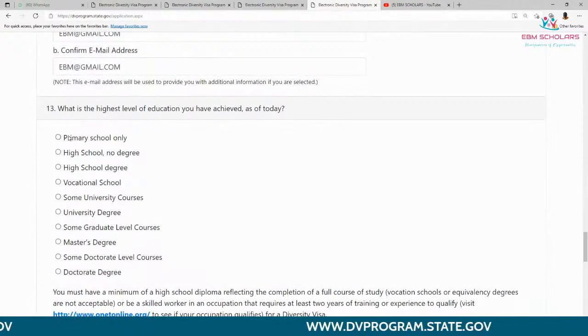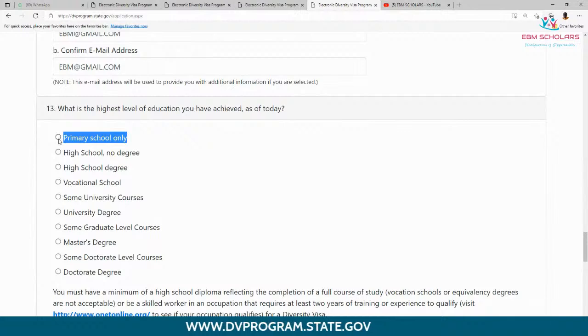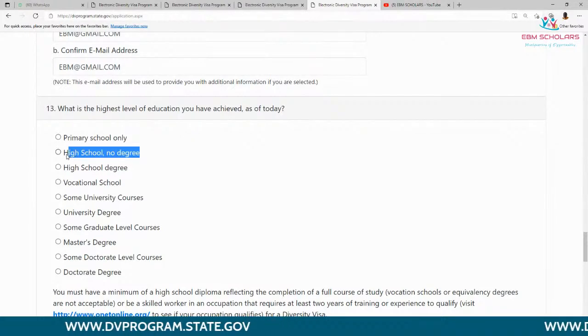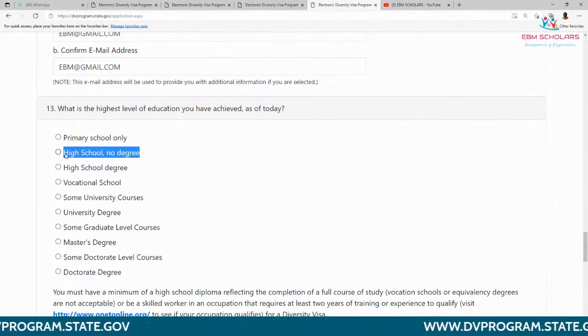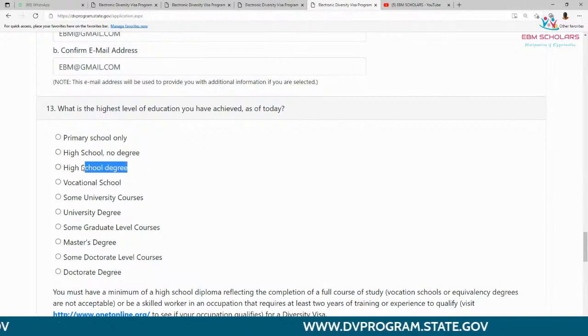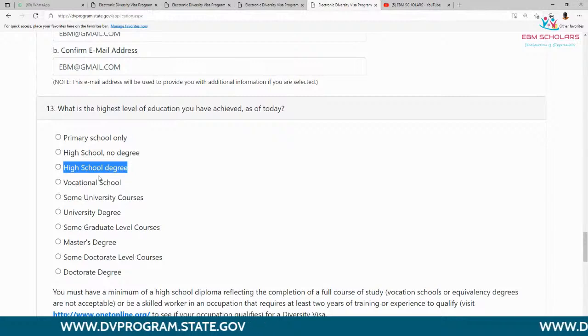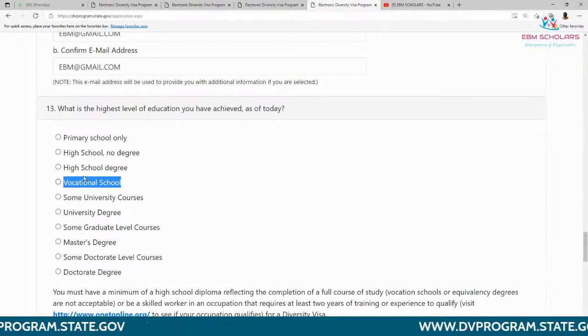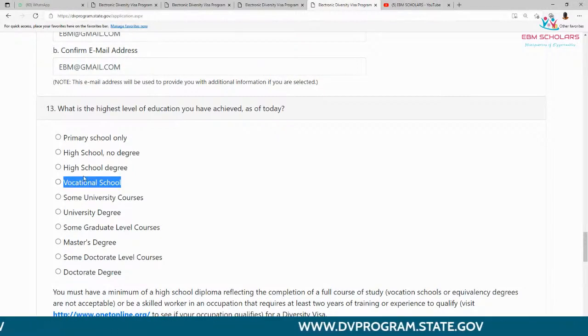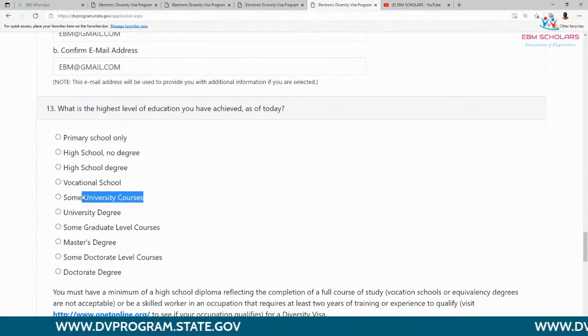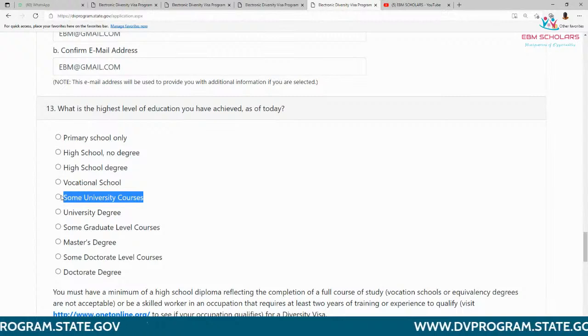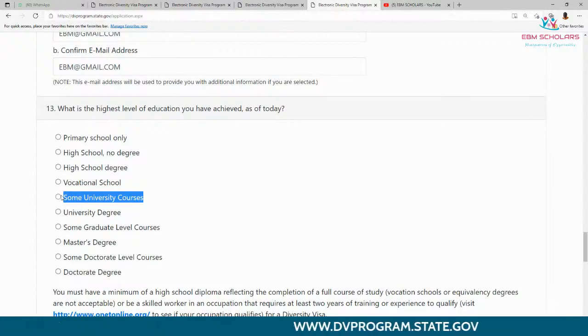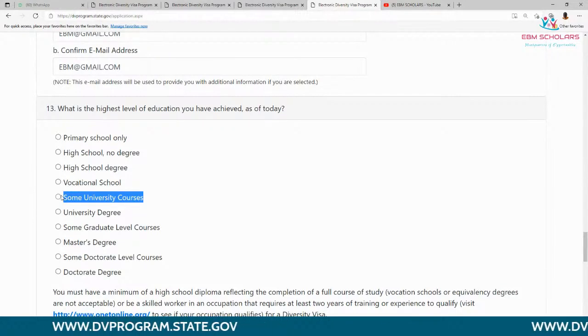Education. Primary school means you ended in primary school. High school, no degree, means you went to high school, but you didn't finish. High school degree means you went up to high school and finished 12th grade. Vocational means maybe you went to high school, didn't finish, and went to a vocational trade school. Some university courses means you are still a university student, or you went to university, haven't finished and quit the school.